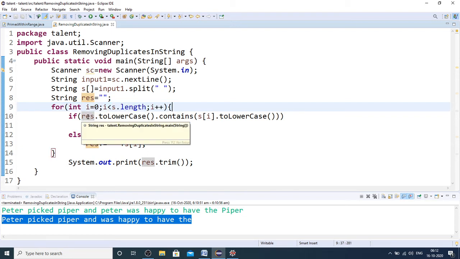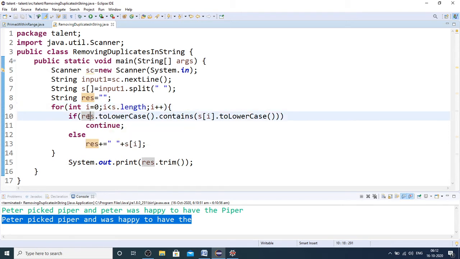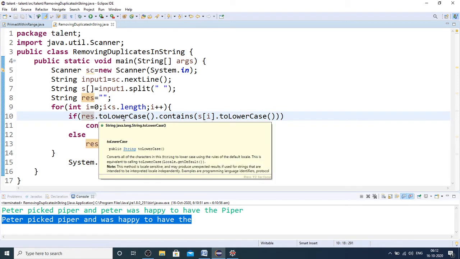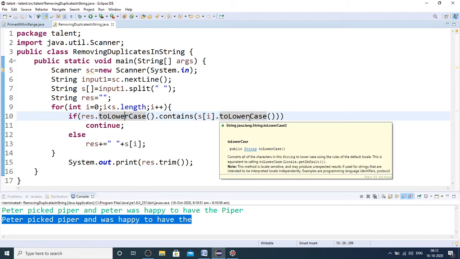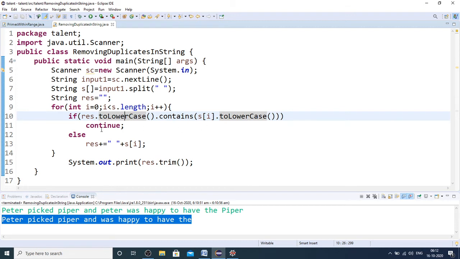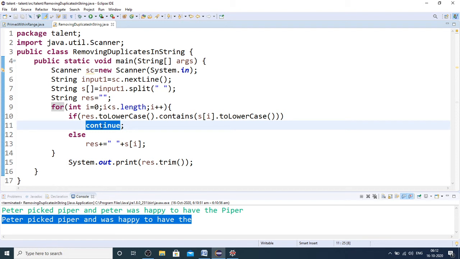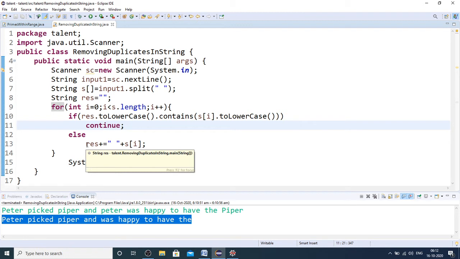And since we need to ignore the case while checking for its existence in the resultant string, I am using this particular statement. So if result dot to lowercase dot contains S of i dot to lowercase, because I am supposed to ignore the case while checking if that particular word is already added to the resultant string. If it is already added, then I am just asking it to continue, because I am not interested to once again consider it. If it's not there, then I am adding it to the resultant string.